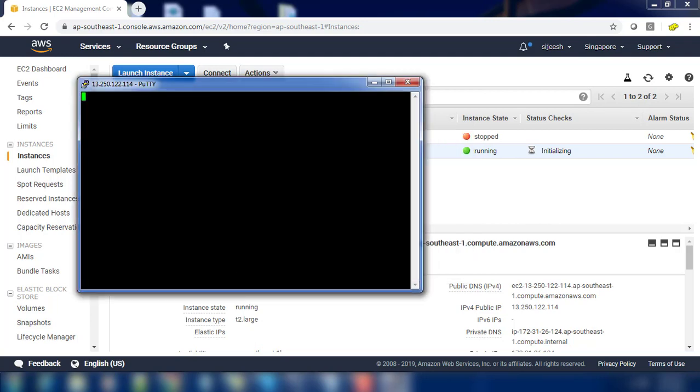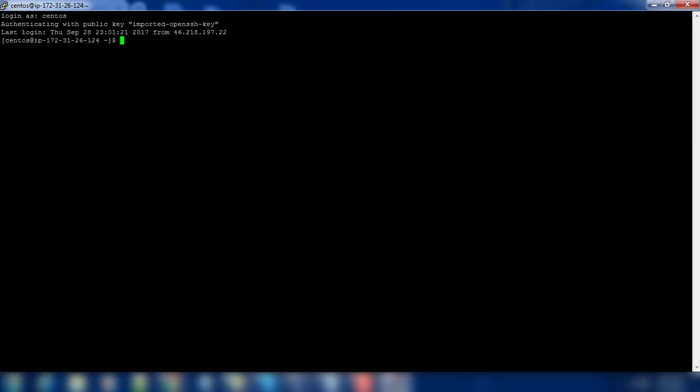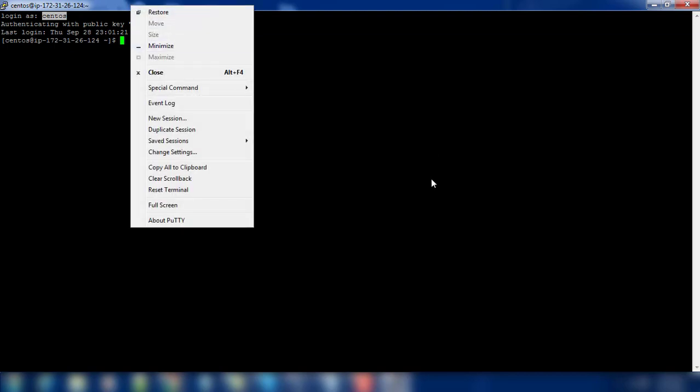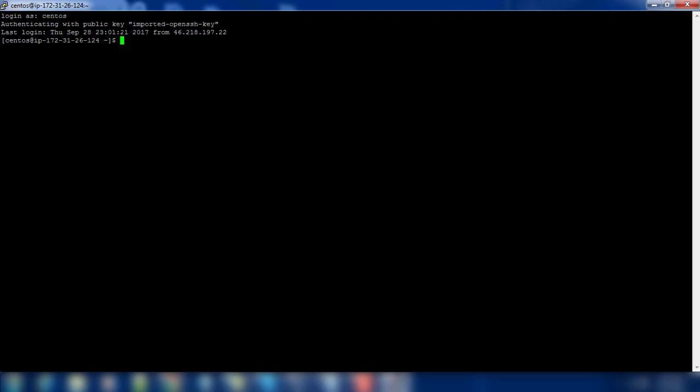Now click yes and use the login name. This is CentOS, and for different images this ID may be different, sometimes ec2-user, centos or ubuntu or whatever the name. So you have to check the instance details to get this ID. So that's it, I'm able to connect to this instance.